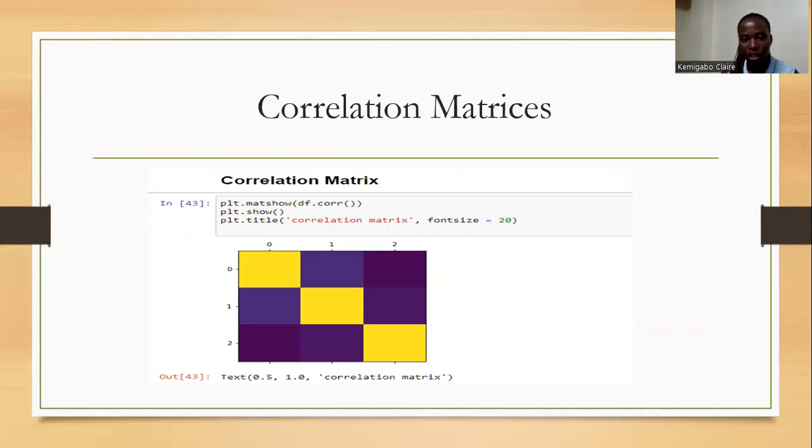This is the code we used to generate the correlation matrix. We just put in the plot function with a title, meaning we are plotting according to our title for the different columns that we had, and generated the correlation matrix for it.